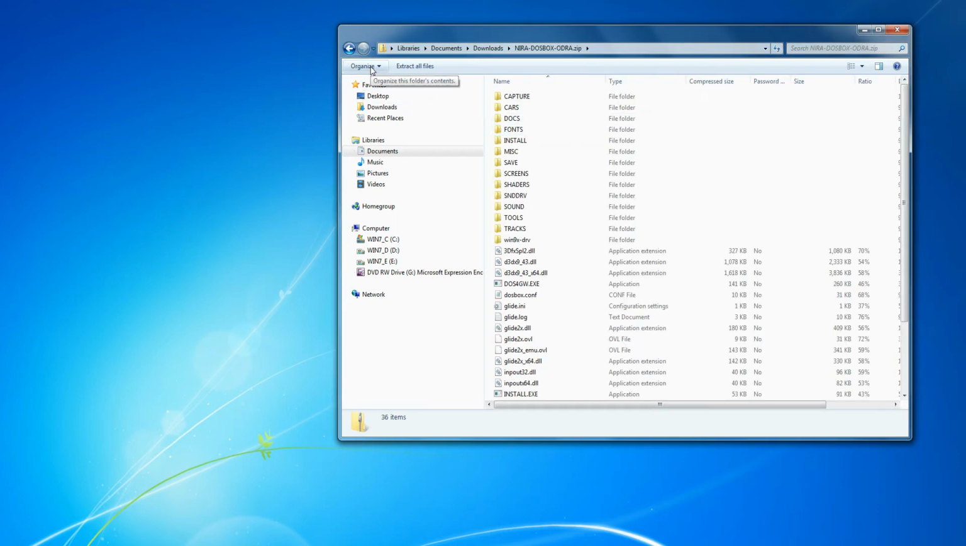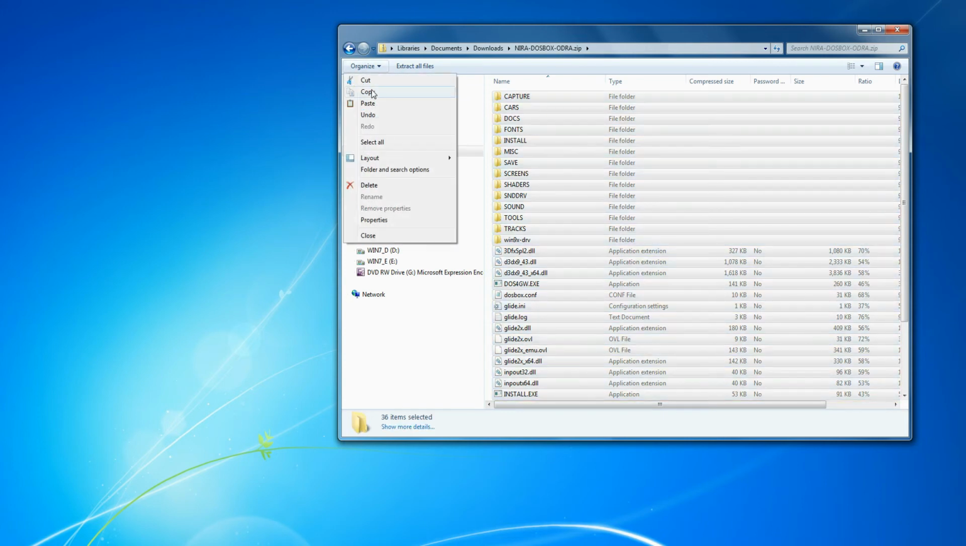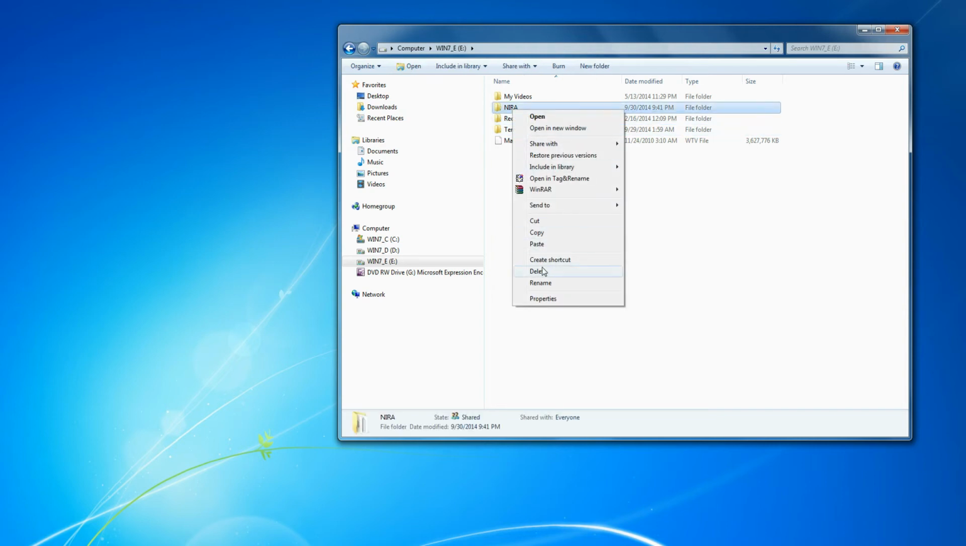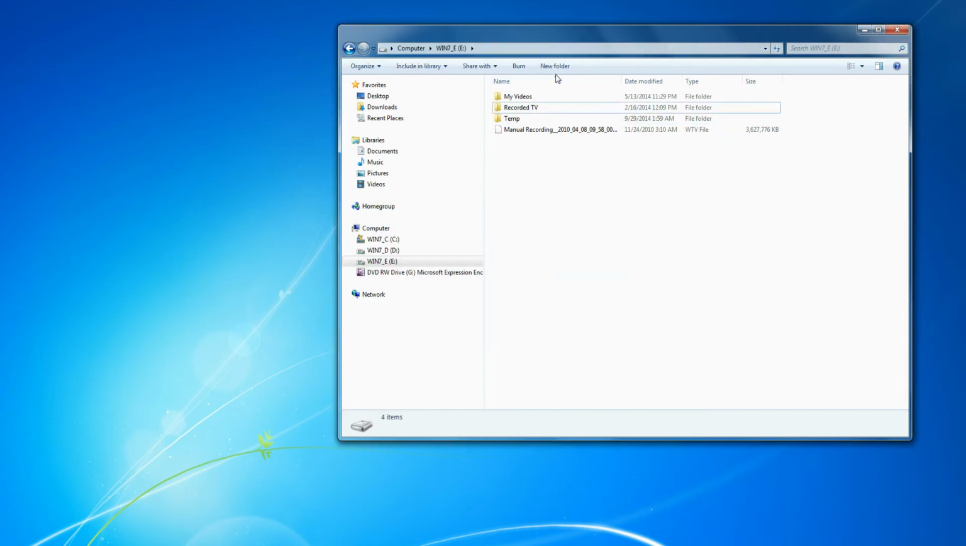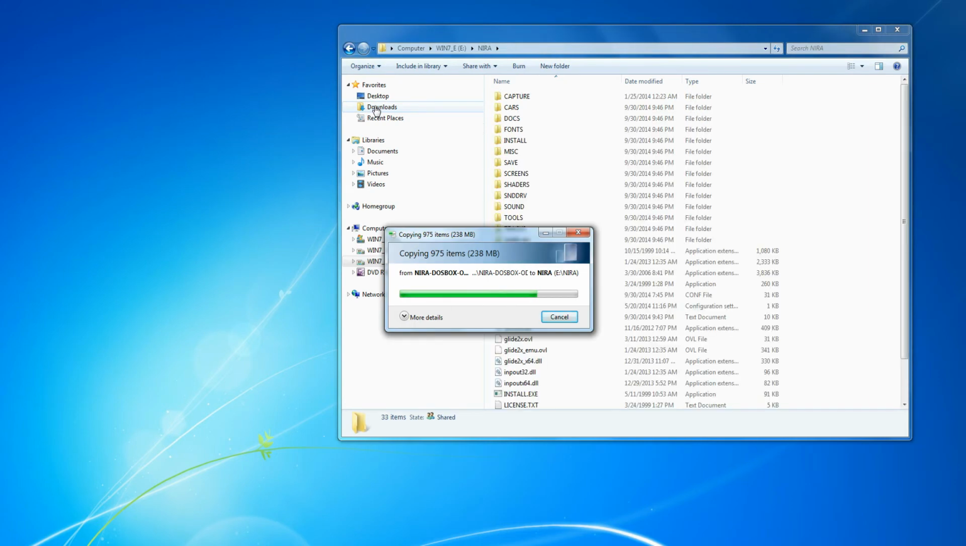We're going to do organize and select all. Organize and copy. Now you can place these files anywhere you want, really. In my case, I'm just gonna come here. We'll start fresh. So create a new folder here called NIRA, for example, and then I'm gonna do an organize and a paste. It's not a very big package.